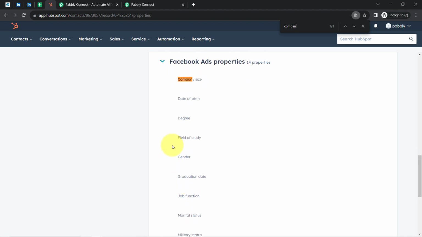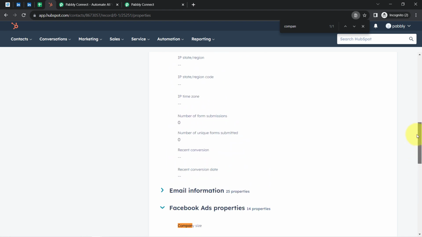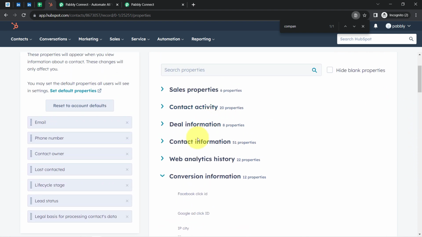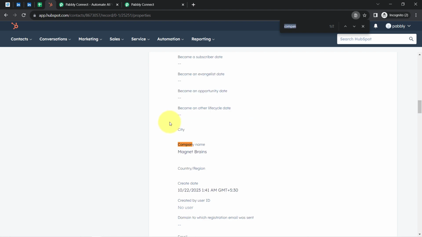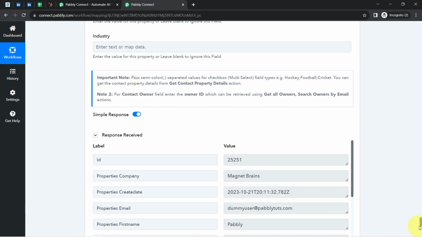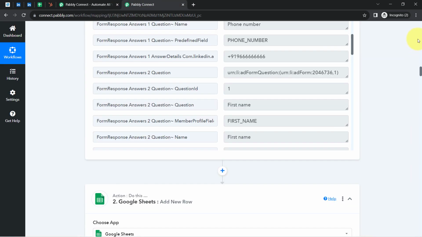Remember, we also added the company name, so I'm looking for the very same thing. Here we have the email information, and where are other details? Okay, give me a second. Let me open all these options so that I can find the company name, and here is the company name. Okay, so coming back to the dashboard of Pabbly Connect, and I hope you have understood everything.